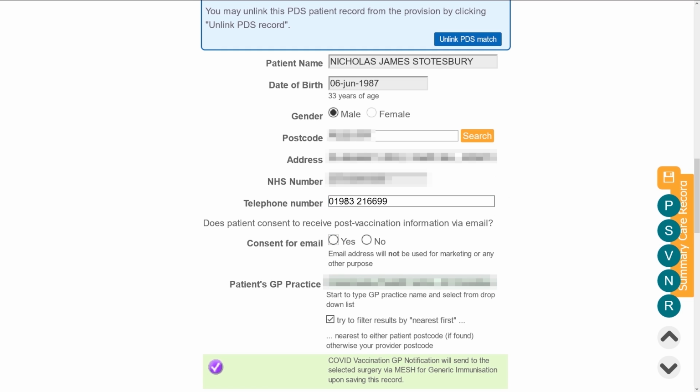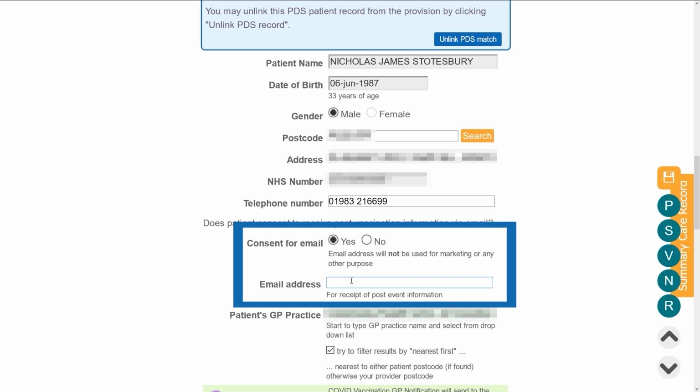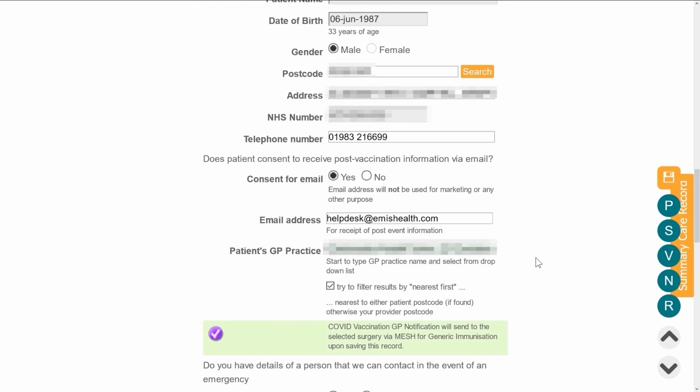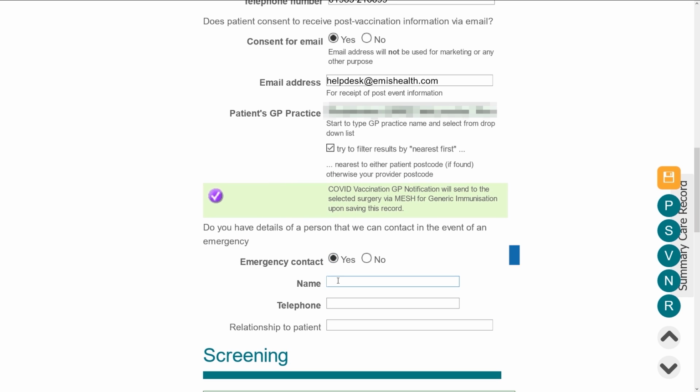Enter a telephone number that can be used in the event that the patient needs to be contacted after the vaccination. If the patient agrees to receive post-vaccination information by email, such as the patient information leaflet, batch number information and aftercare advice, record their consent here and enter their email address. If the patient would like to provide an emergency contact, you can record this here.